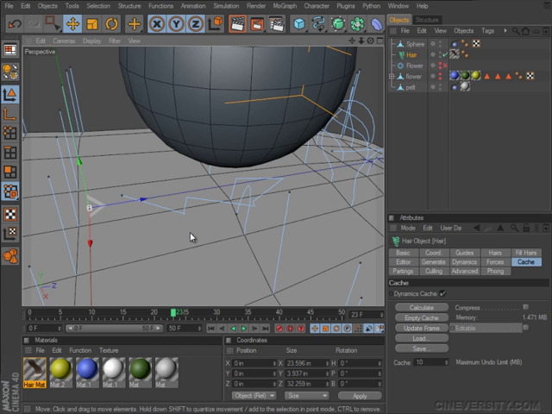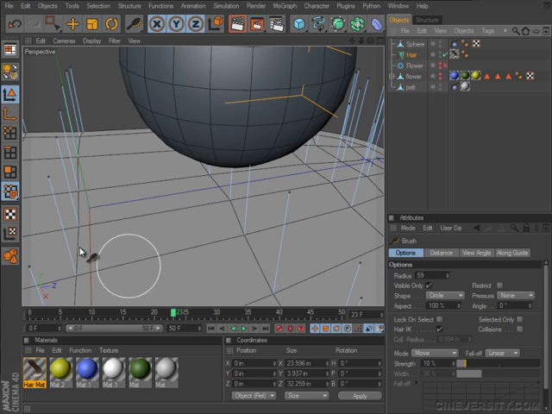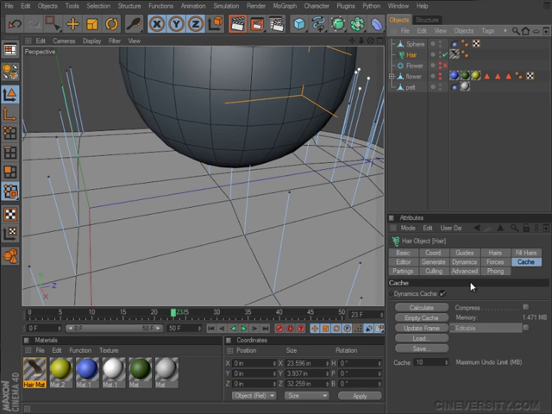Now, if we go to the Simulation menu and choose Hair Tools and the Brush tool, you'll see that the hairs themselves snap back to their original position. If we look at the hair object, our cache still exists. But as soon as we try to brush any of the hairs, it is going to void the cache. So the cache is just dropped and we lose any of the simulation that we had. Also, if you try to undo, you're not going to get that cache back.